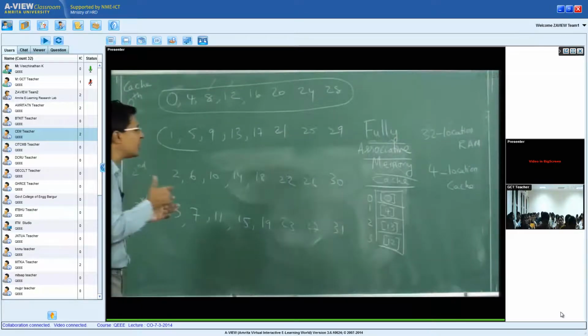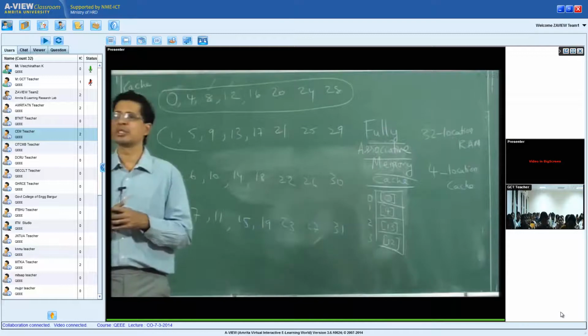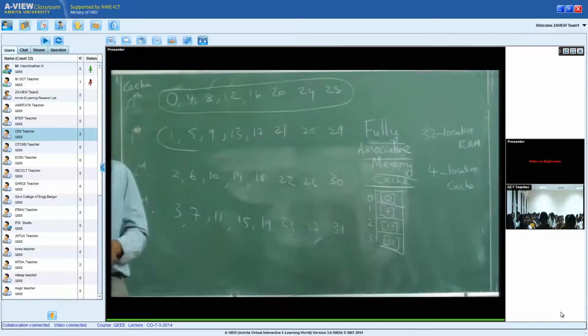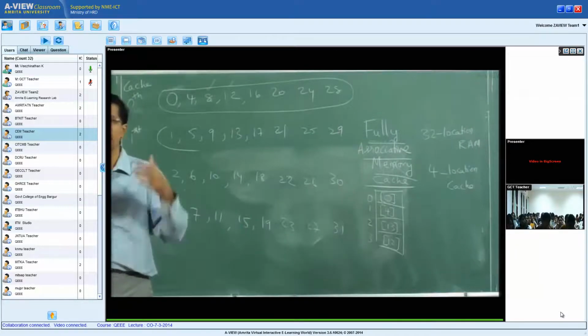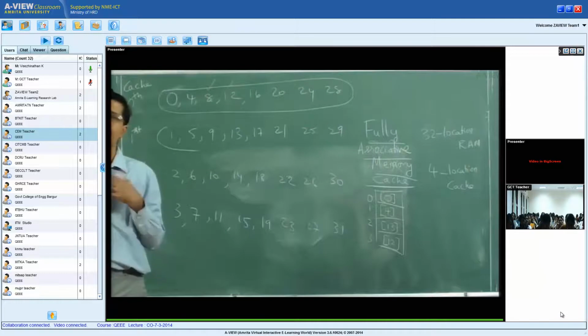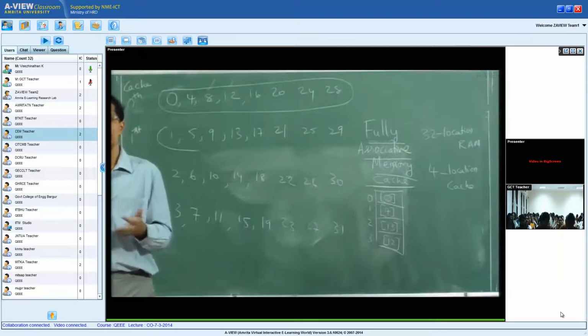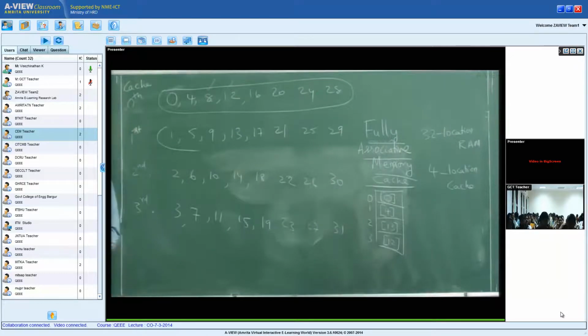But in the case of fully associative cache, what do you do? You go to the memory and ask, is this particular location stored anywhere in that memory? If it says yes, then you take its content. Otherwise, it's a cache miss and you go back to the main processor. Okay, right? So what are you doing here?